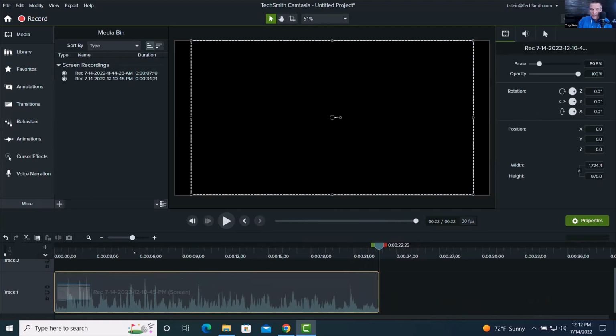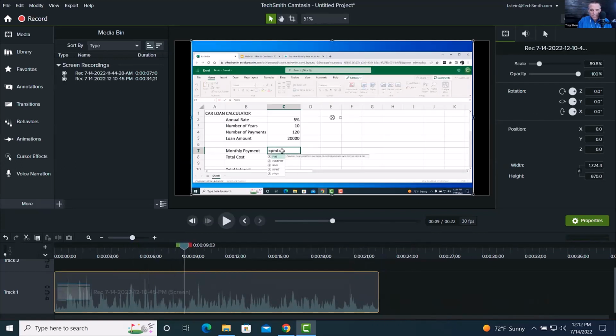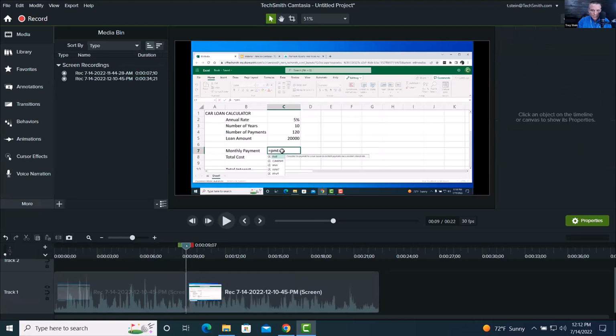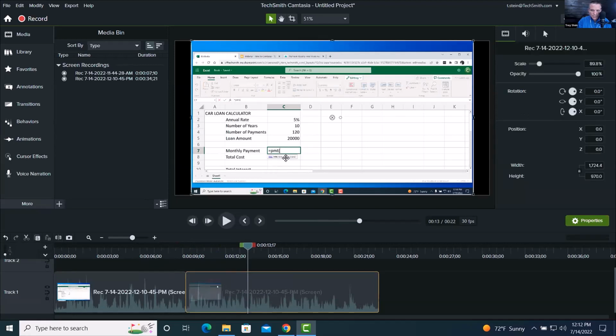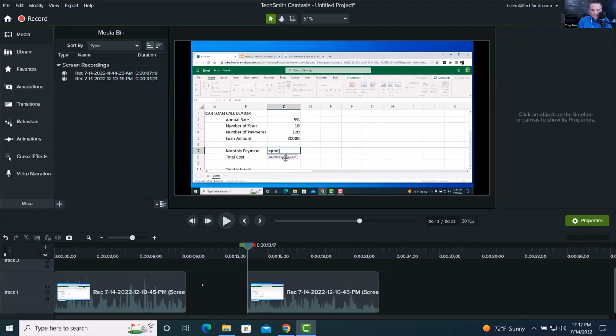If there was a part that I need to cut out of the middle, maybe I did make a mistake, I can move my playhead to a specific selection, go in here and hit split. And I can move it down to where the end of that mistake was made. And I can split again. And if I want to, I hit delete.